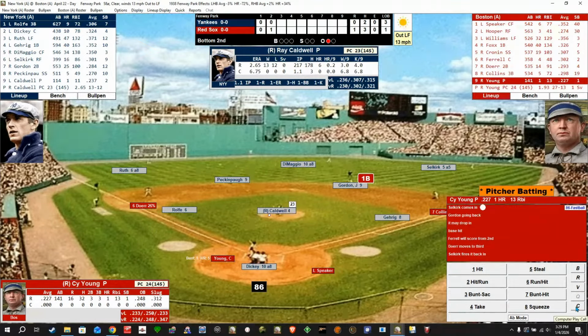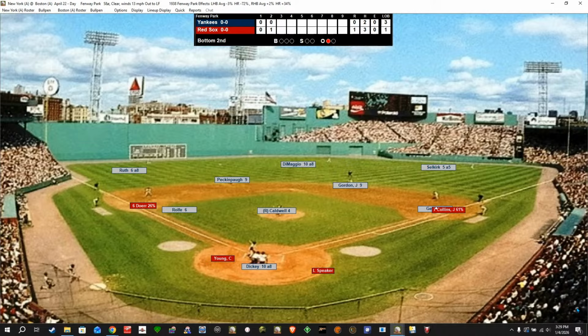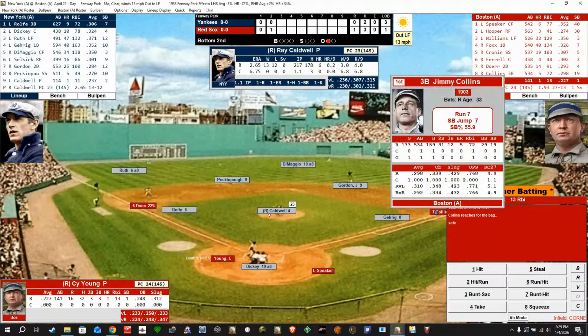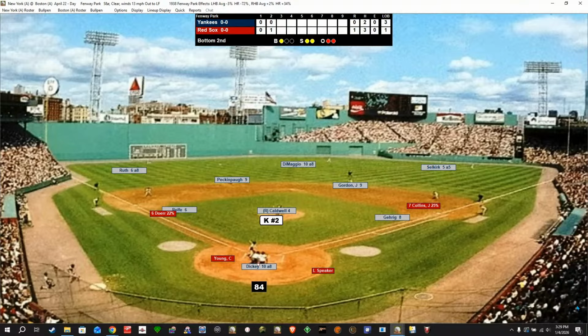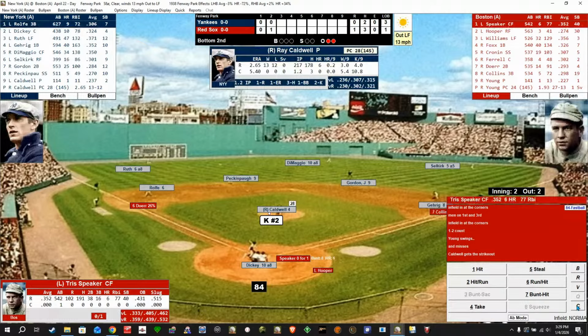And here's Cy Young, .227 average for Cy. Home run, 13 runs batted in. Infield looking bunt here with 1 down. And the throw to first, Jimmy Collins back. Jimmy Collins definitely a threat to steal. And the pitch. Strike three. And Cy Young swing and a miss.